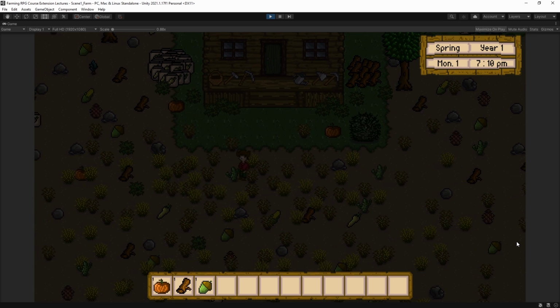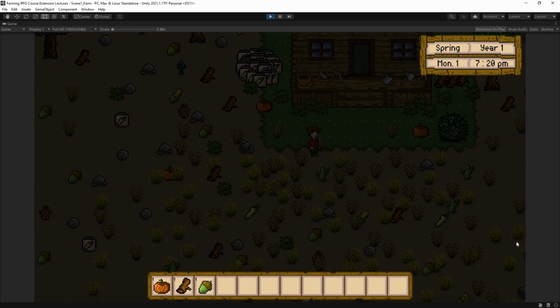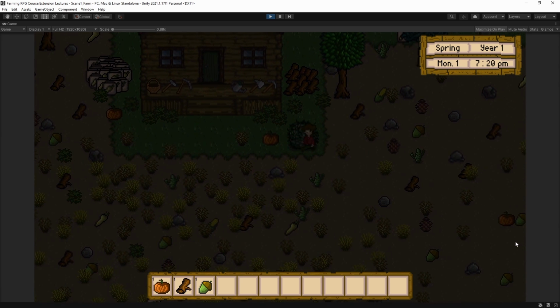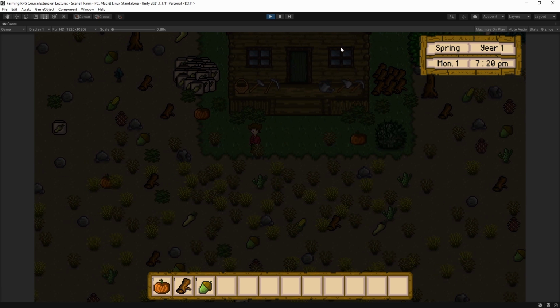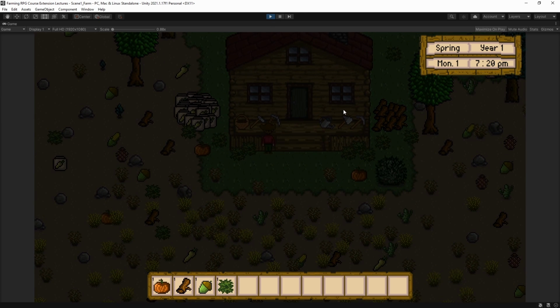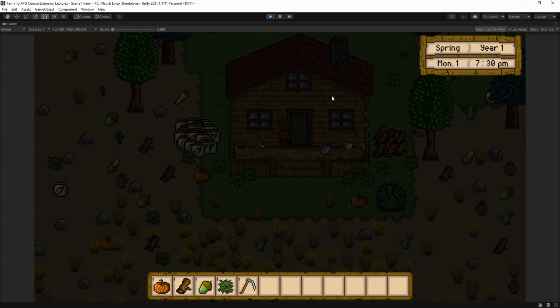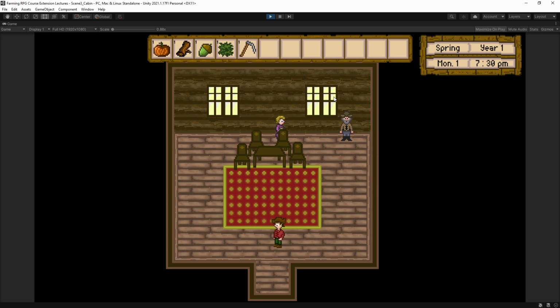Now we haven't got any other lights in this scene, so it's quite difficult, but that's what we're going to do next. We're going to add some lights. But if we go into the cabin, we didn't actually set a lighting schedule for the cabin. So the cabin is still fully lit.